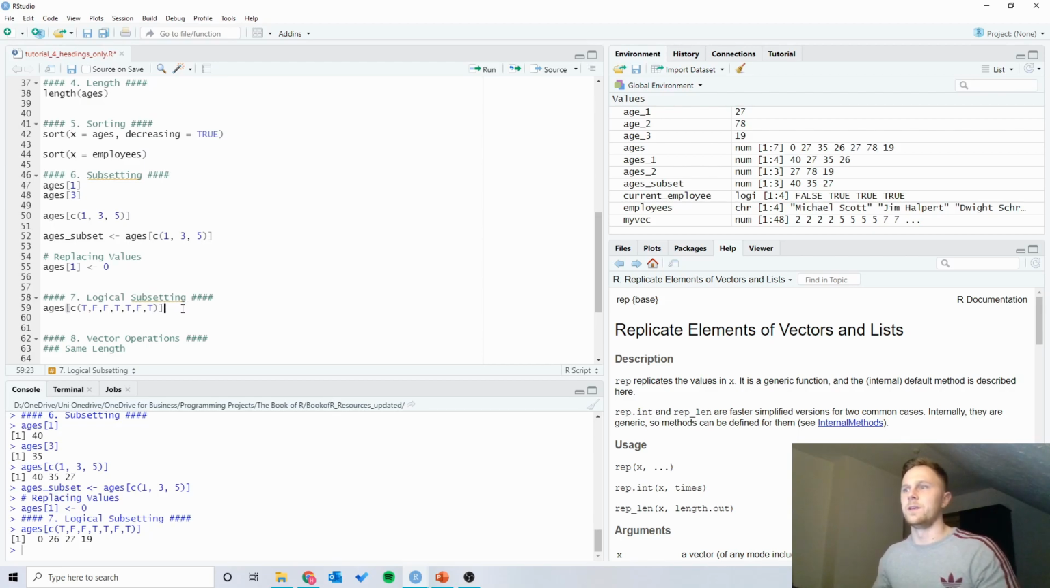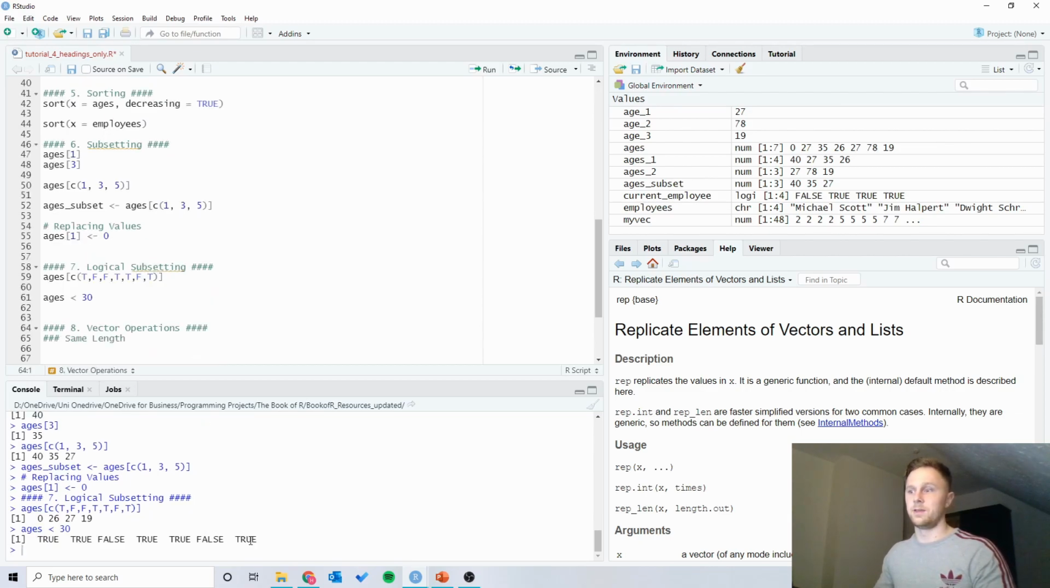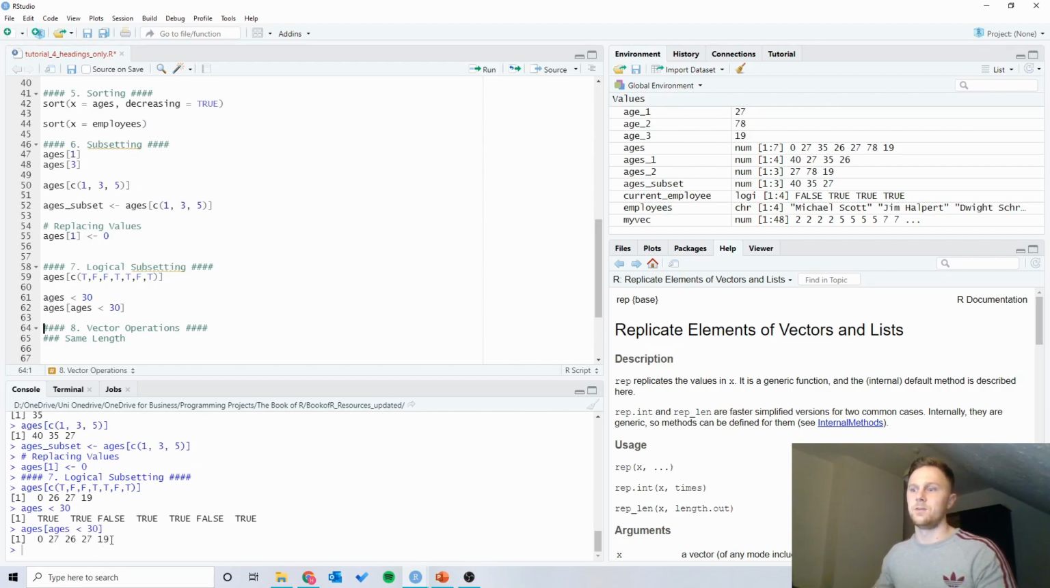Now where this becomes useful is we can use logical statements to extract certain values from a vector. So a logical statement such as ages less than 30. If we run that, you'll see that we are returned a logical vector containing the logical flags as to which values within ages are less than 30. So the first, second, fourth, fifth, and last values are less than 30. And now we can use this within our logical vector subset. So we could use ages where ages are less than 30, and that will return us a new vector where the ages are only the ones that are less than 30.